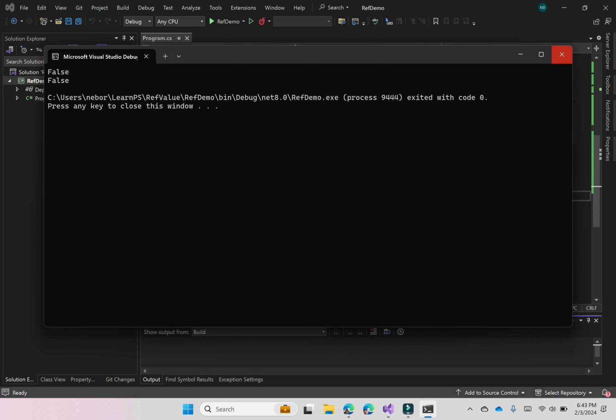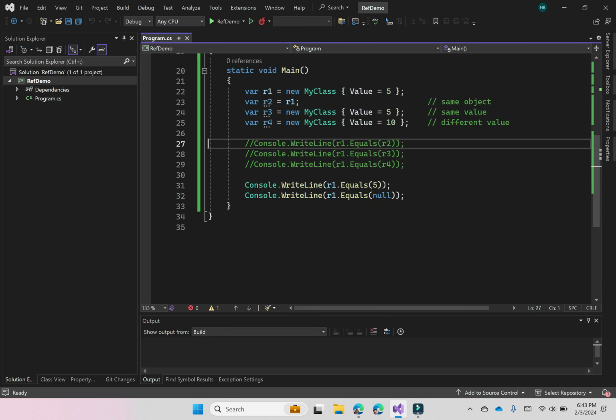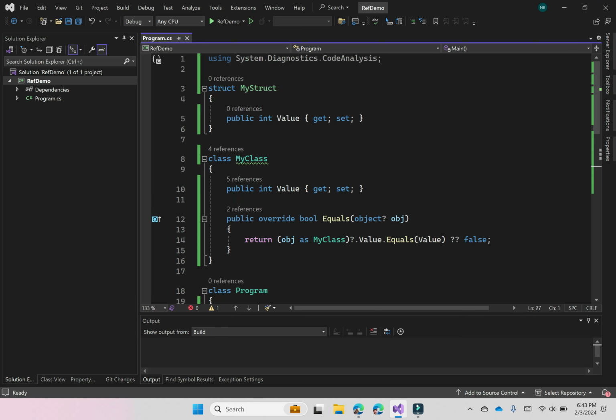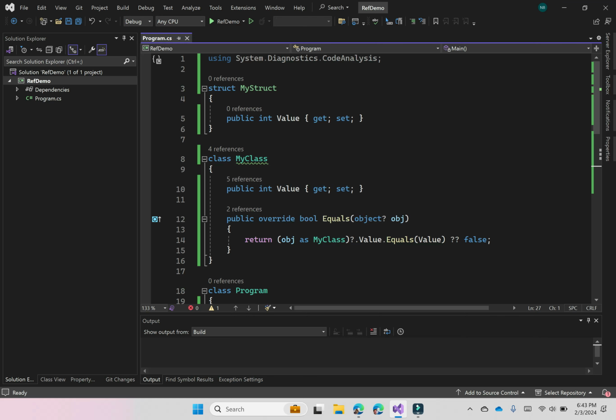And indeed, we get false and false. Okay, so that gives you an idea of how to override the equals method. One more thing I should mention, just because we see that there's a squiggle on the word MyClass here. If we hover over that, it says that it overrides object equals, but does not override object GetHashCode. So that's kind of a no-no because those two methods should match in their behavior.